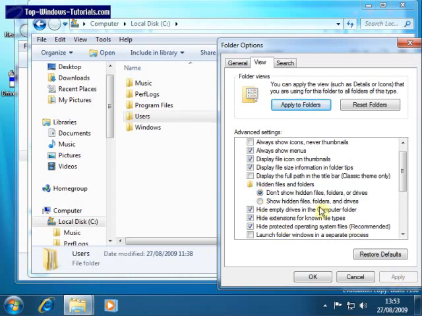Finally, I want to mention the Hide Extensions for Known File Types option. Now, we cover exactly what this means in our Working with Files tutorials, and you can find the link in the notes below the video. Basically, files on your computer have a dot or period character followed by a three-letter extension after their name. This is to help Windows identify them.